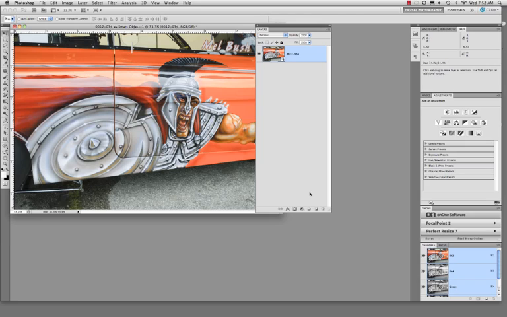But next, I want to get into what happens if you add a filter to a Smart Object. And that is coming up next.